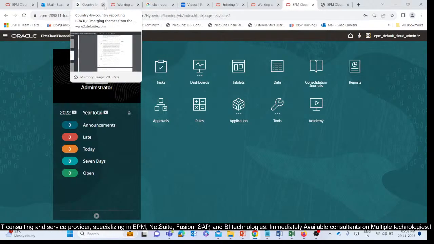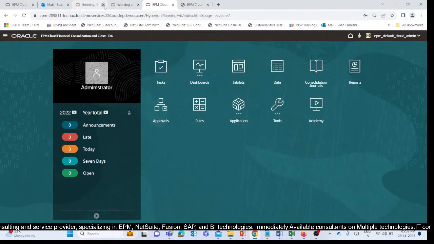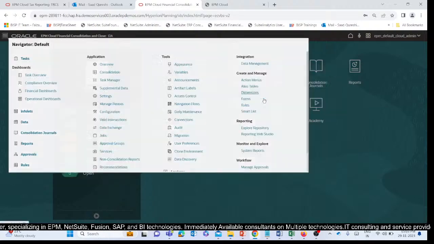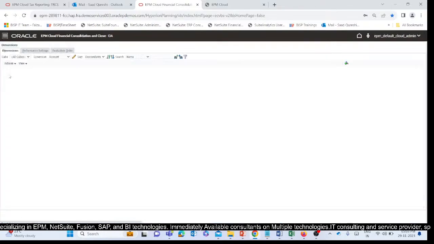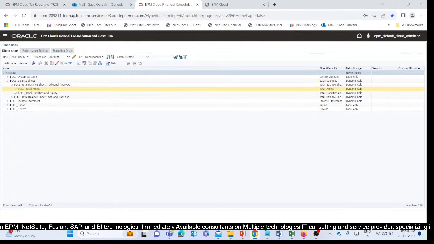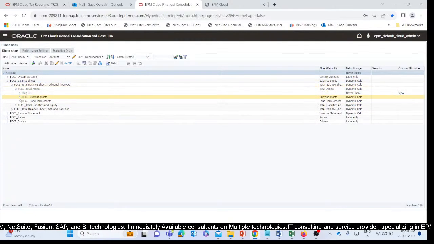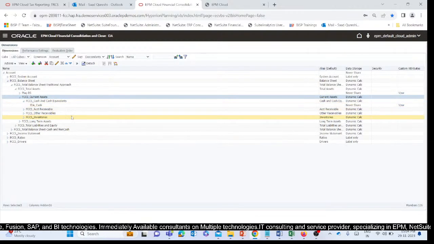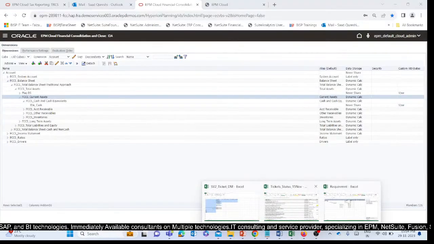Let me close all these things. This is our FCCS application. So let me see the account dimension first. This is the balance sheet, current asset, cash and cash equivalent. Okay, let me now see that.